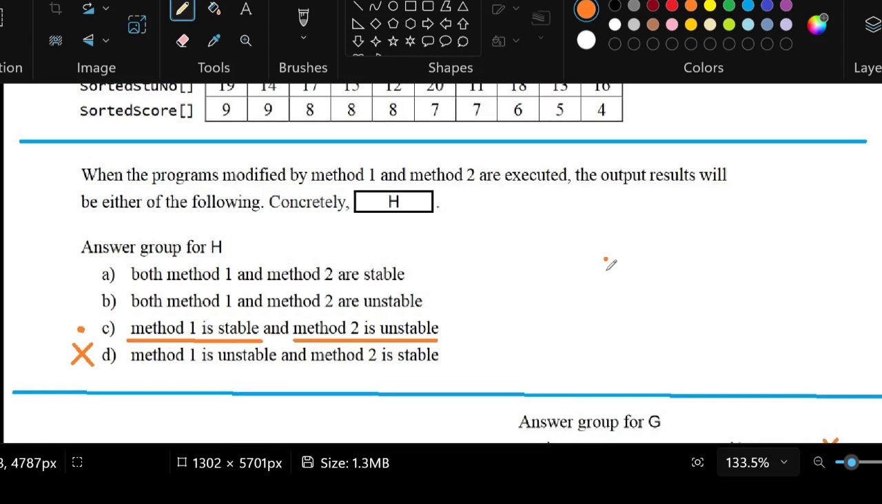Question number 6 of the PhilNITS FE afternoon portion of the exam. We are now in sub-question number 2. In this question, we are supposed to figure out what will be the result after modifying the programs with method 1 and 2. Will the first method result in a stable output, and the method 2 will have an unstable output?